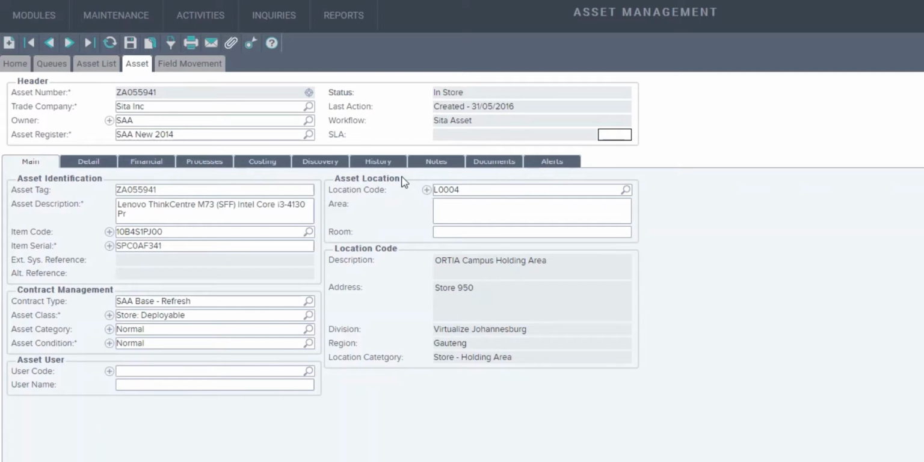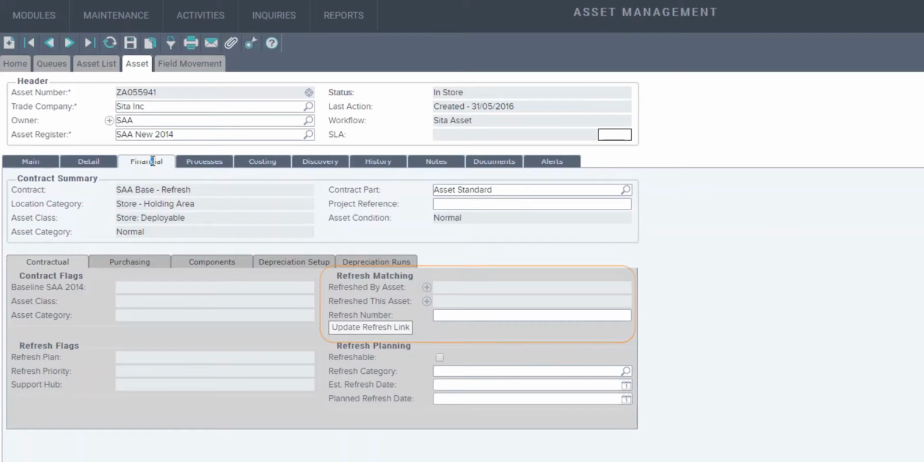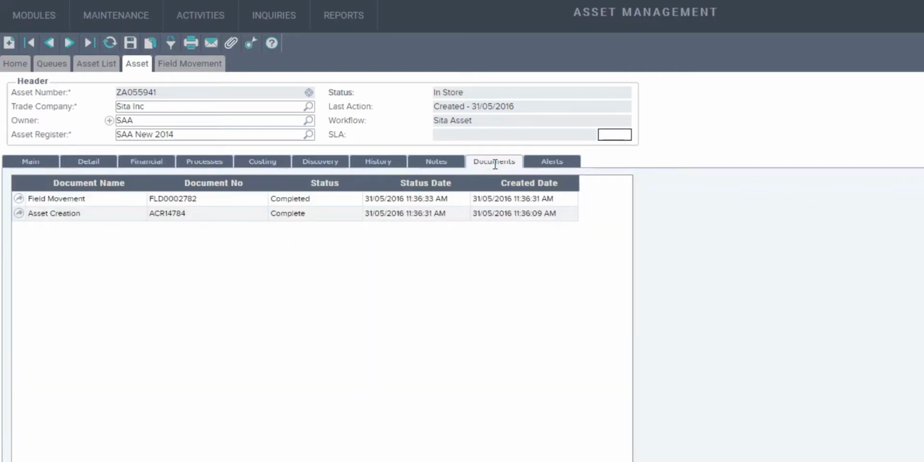We keep track of the refresh on the Finance tab under Refresh Matching. You can see that this asset has not been matched through a refresh yet. And this is the task of the portal that we will be showing. On the Document tab, there are two documents, the Asset Creation document and one field movement that placed the asset into the holding store.